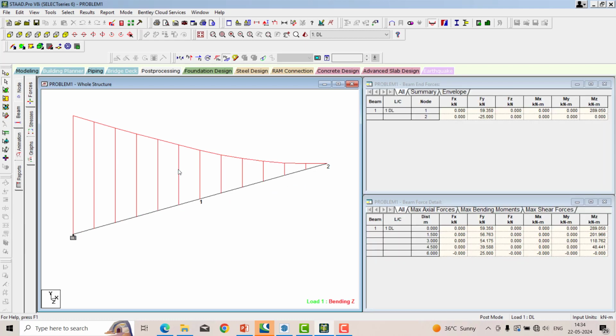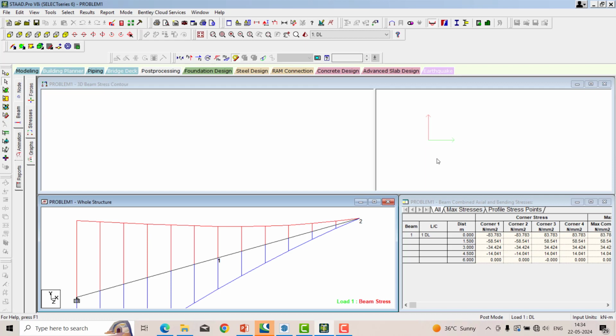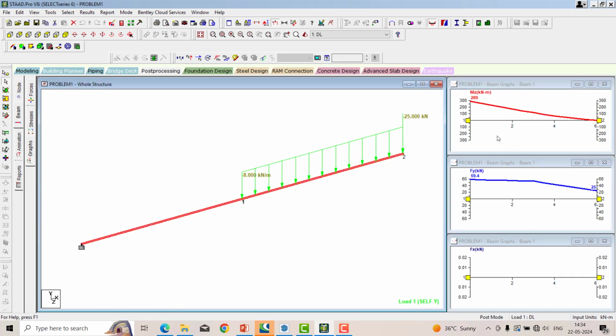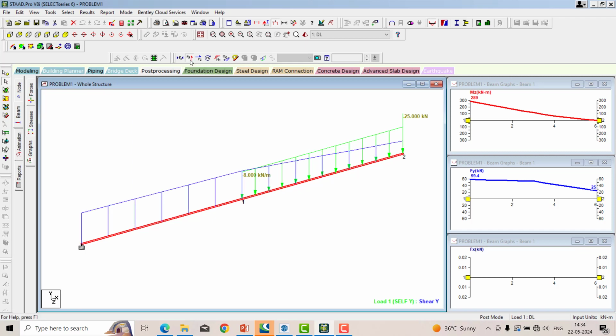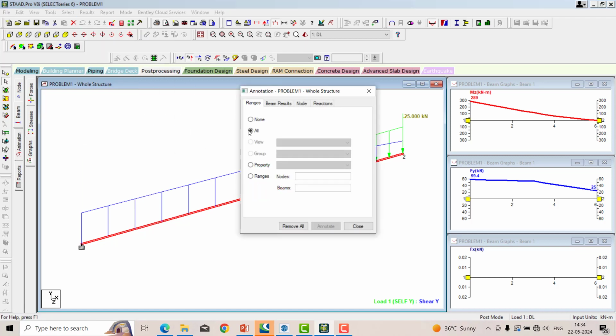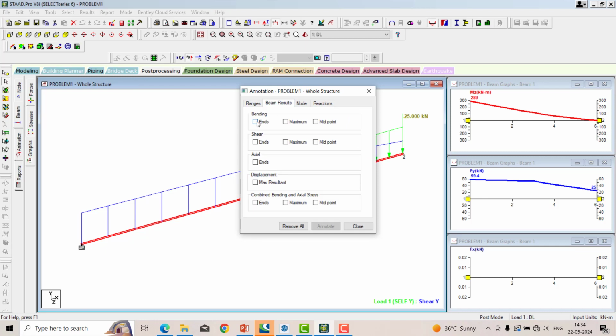Click on the beam option to get the shear force diagram, stresses graph. So this is how you get the bending moment diagram and then shear force diagram. And then as I told you yesterday, if you want to show the value, then make sure you click on this MZ option, that is the bending moment diagram, and then Fy to get the shear force diagram. And if you want to show the value, click on the result, view value, beam result. So if you want to show the bending moment at the end, maximum and midpoint, shear, you can go ahead, annotate, OK.